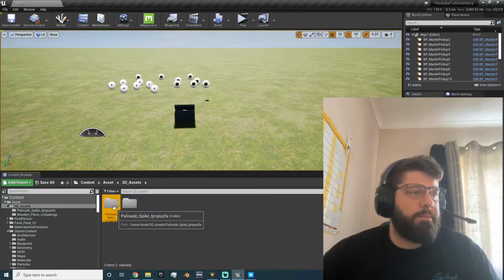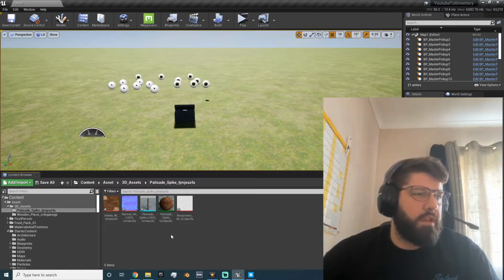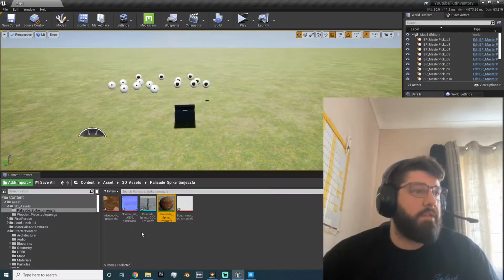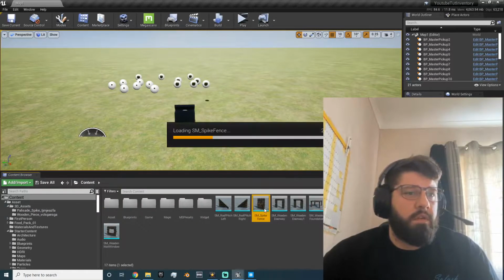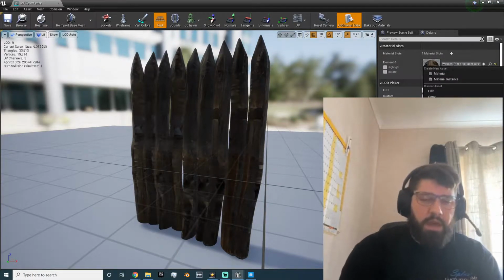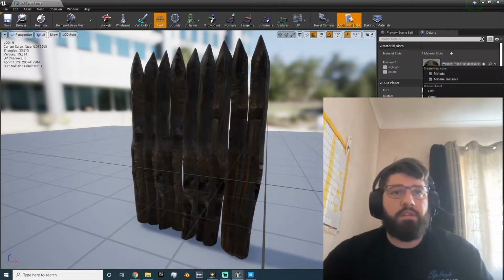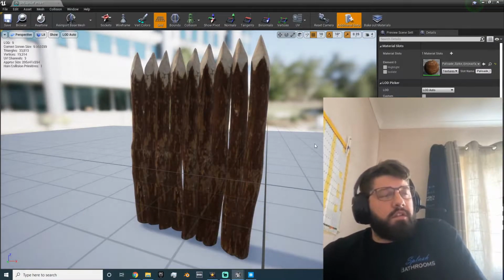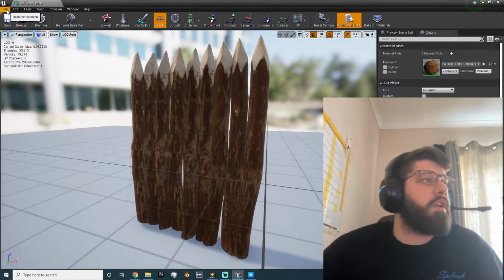So, let's see. What is that? Palisade spike. Okay then. So, let's go to our spikes. There it is. So that can do that for you. I've got an itch.